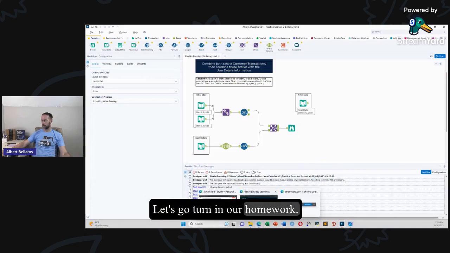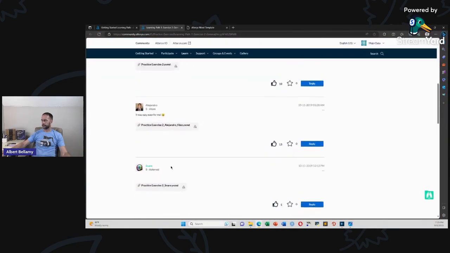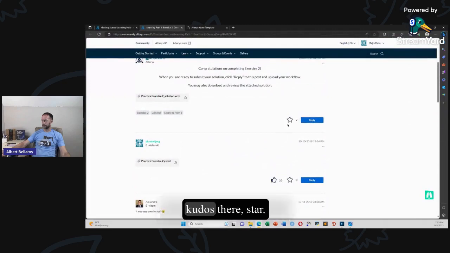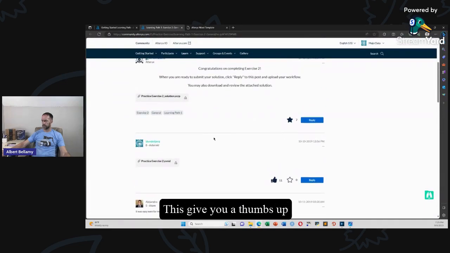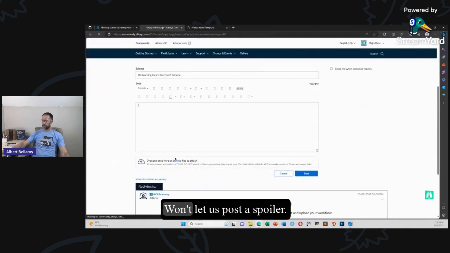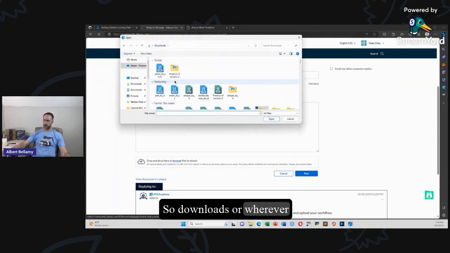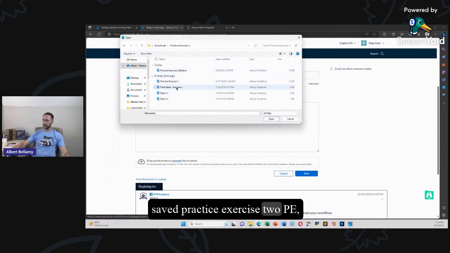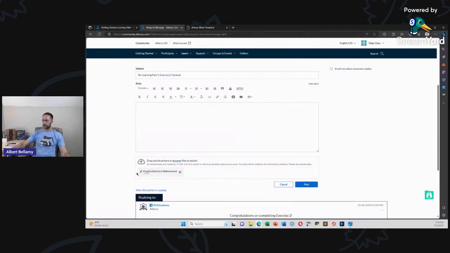Let's go turn in our homework. Submit your solution. Let's just give them a little kudos there. Star this, give you a thumbs up, and let's reply. Won't let us post a spoiler, so my laptop gets weird. So downloads, or wherever you have it saved. Practice exercise two, PE2 Bellamy. And there we go, it's attached. Let's post it.